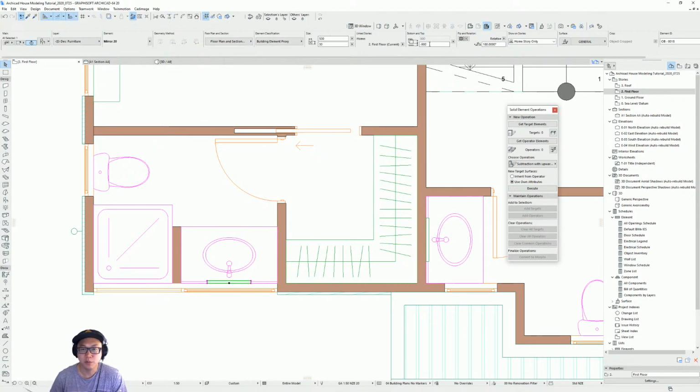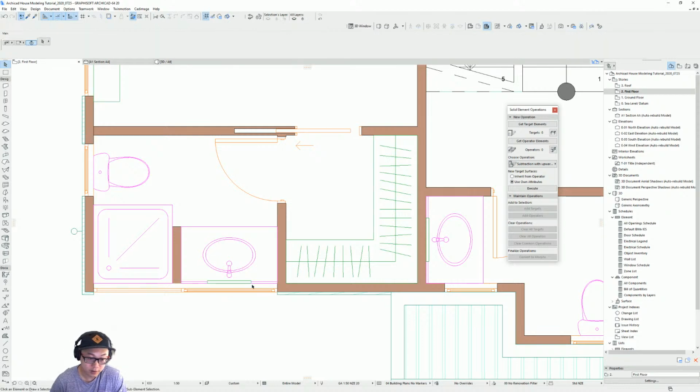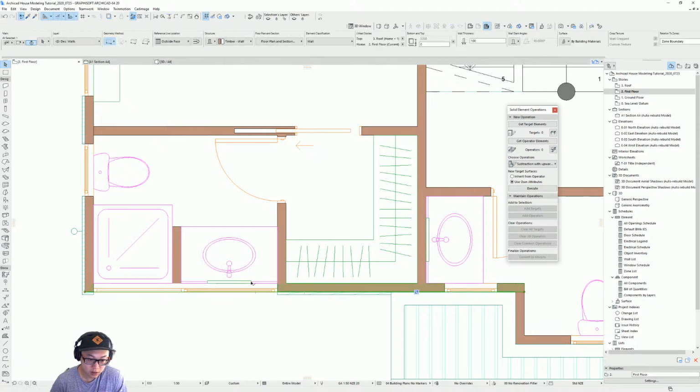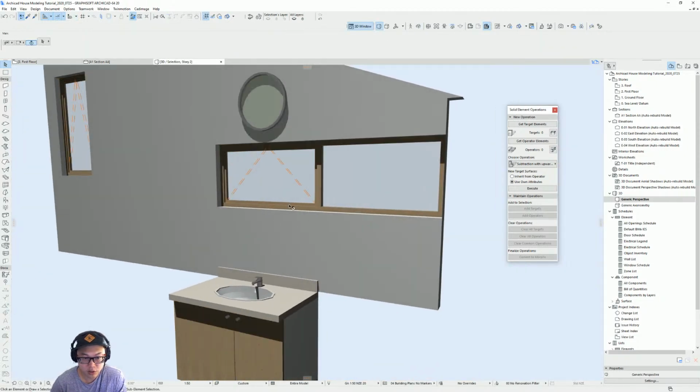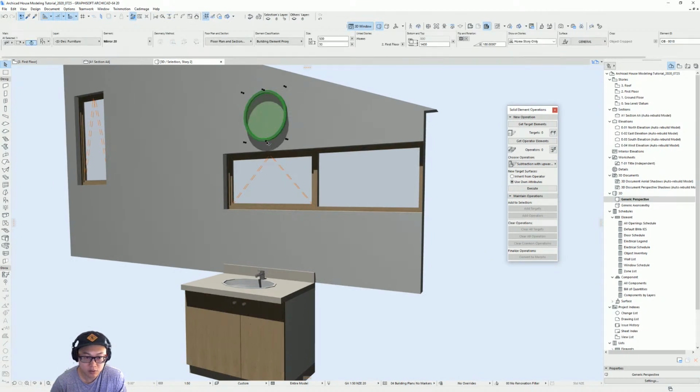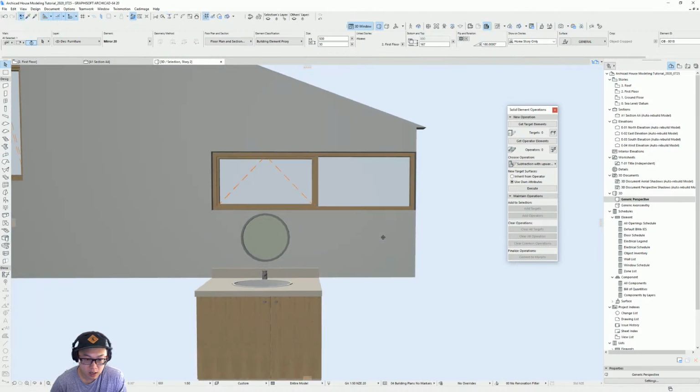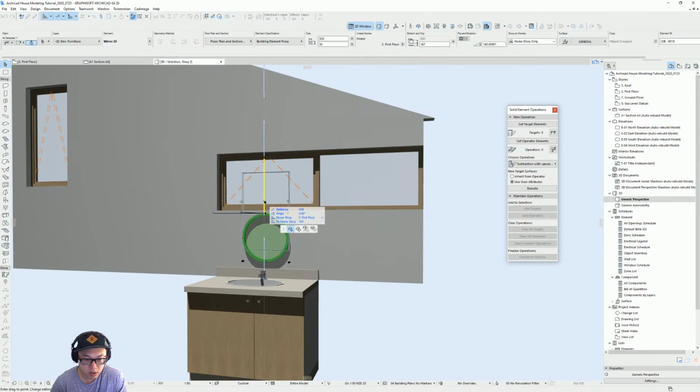Oh, I'm dumb. The mirror shouldn't be 900 because it needs to be above the basin. So actually, I need to put it, so this is 900 high. So this needs to be at least, let's say, 1.4. I'm just going to select those elements, so it's only showing the one that's selected. It's too high, so I'm bringing it down. And this is too low, I mean.